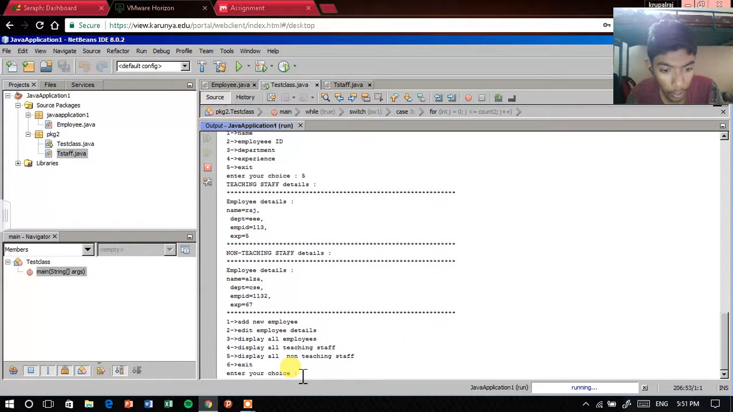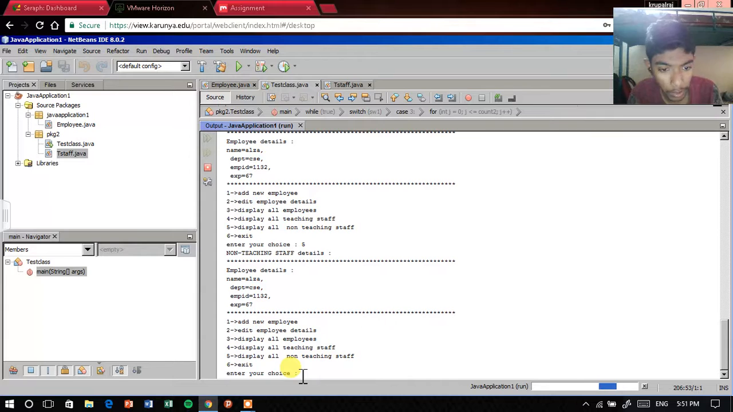Now separately we can also print those, for non-teaching only, and teaching.